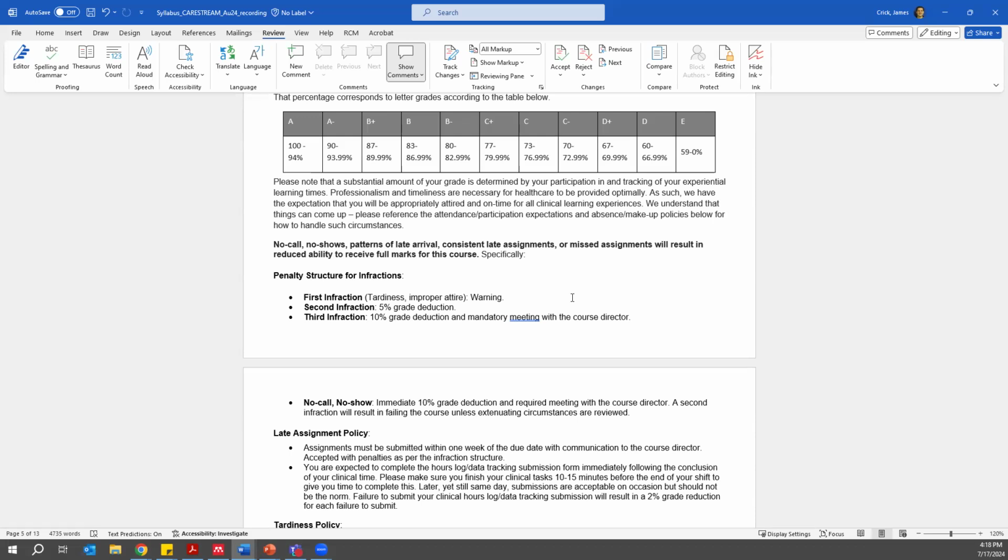You have now, assuming that you haven't reached out to your preceptor or to your course director to let them know that you are sick or that there is traffic or something has happened, a no-call, no-show, and there are significant penalties associated with that. That results in an immediate 10% grade reduction and a required meeting with the course director. In terms of tardiness or improper attire, you can see that there is a specific grading scheme associated with that.